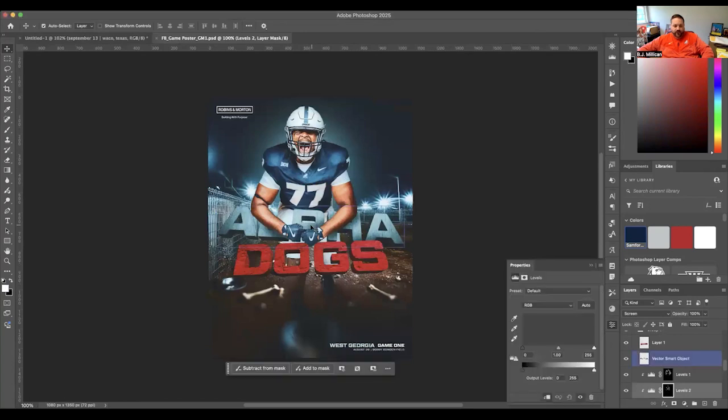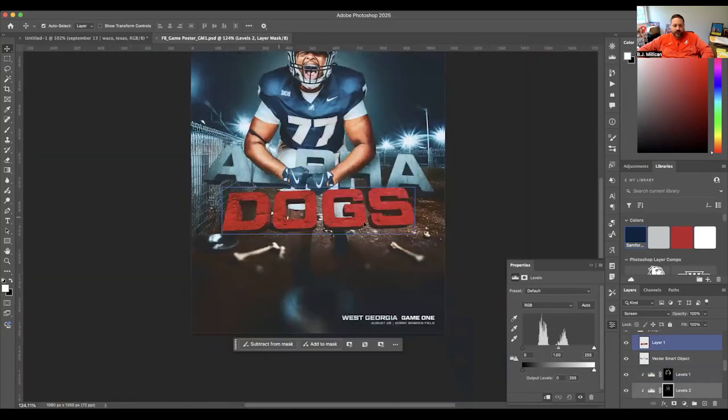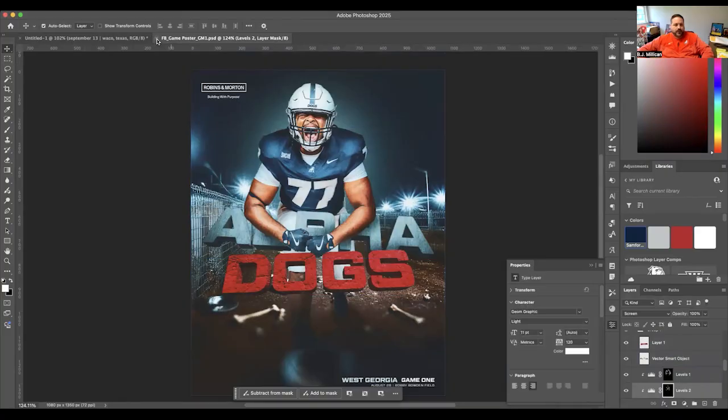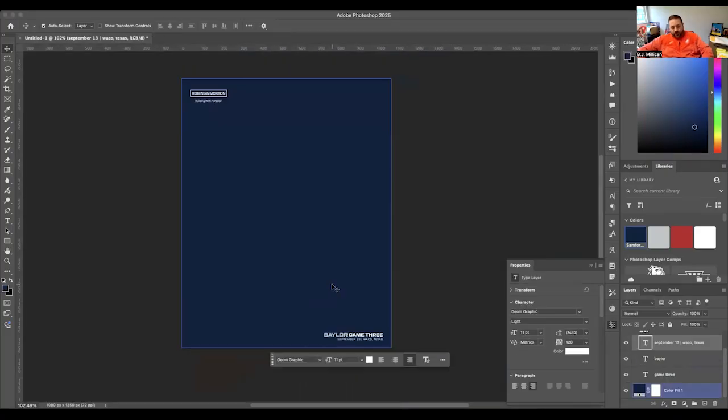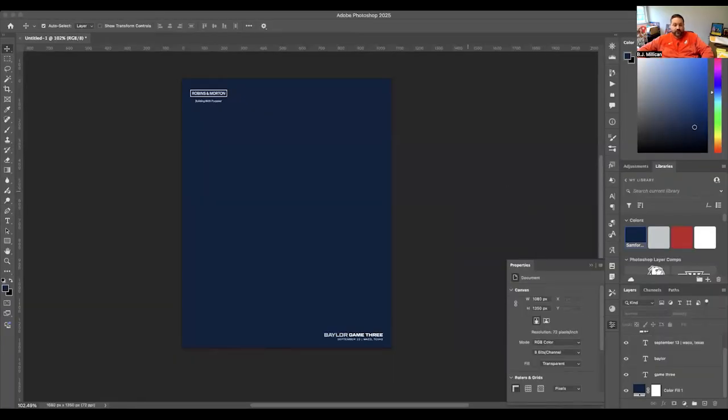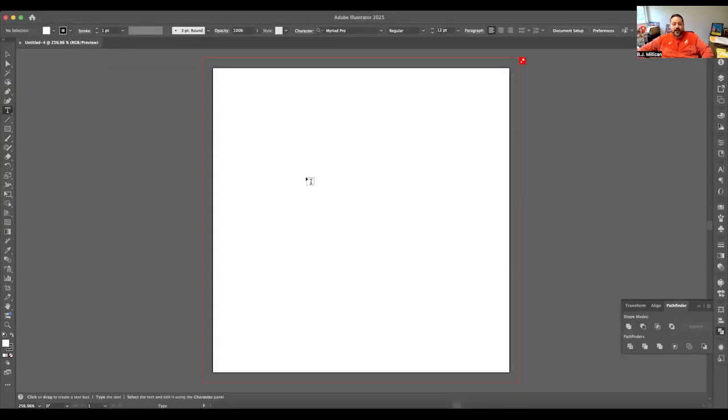All right, so here was the week one graphic. As you see, Alpha Dogs, I gave it a little texture. So this week with us playing Baylor, I've already been thinking about it. The obvious thing is to do something about Texas. Howdy is what I landed on.